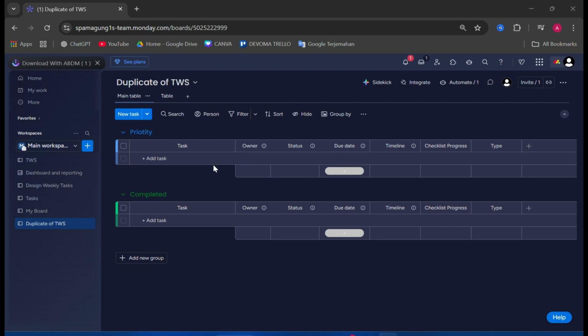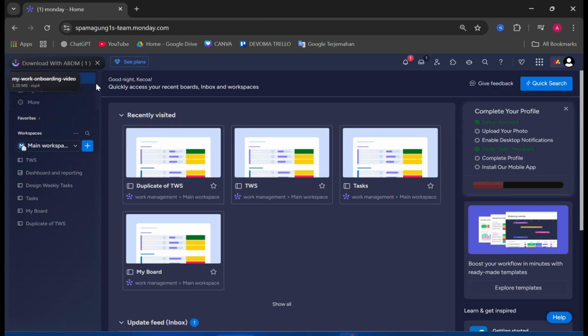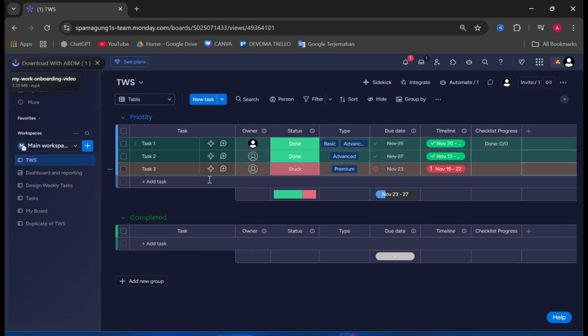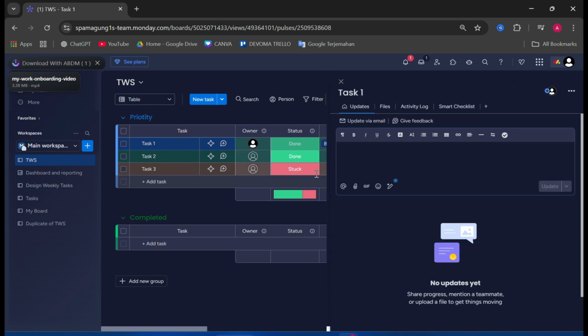So first, you can go to your Monday.com dashboard. As you can see, this is my dashboard. Then you can go to your board. So let's say this board, and I'm going to click one of the tasks here, and then let's say I'm going to mention someone. So I'm going to remind them.